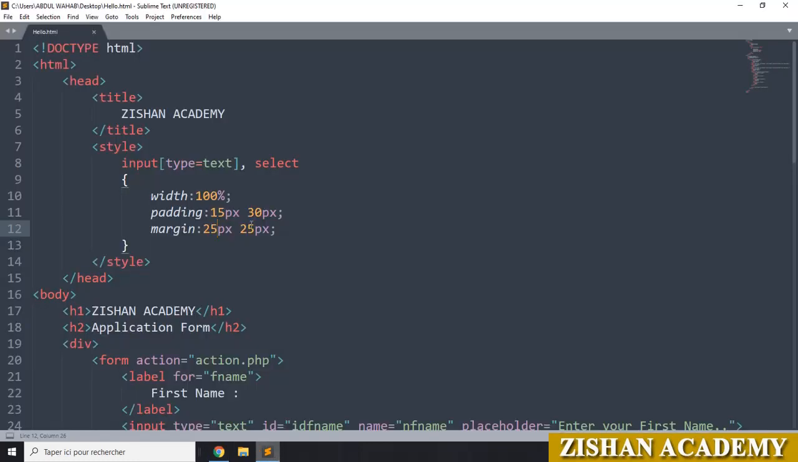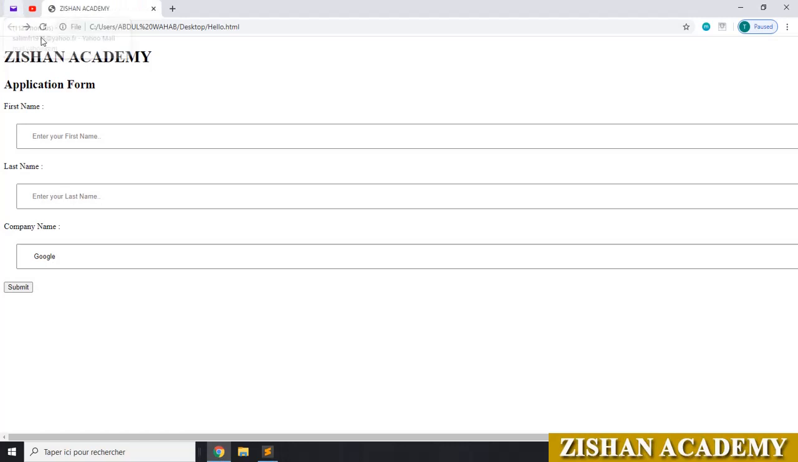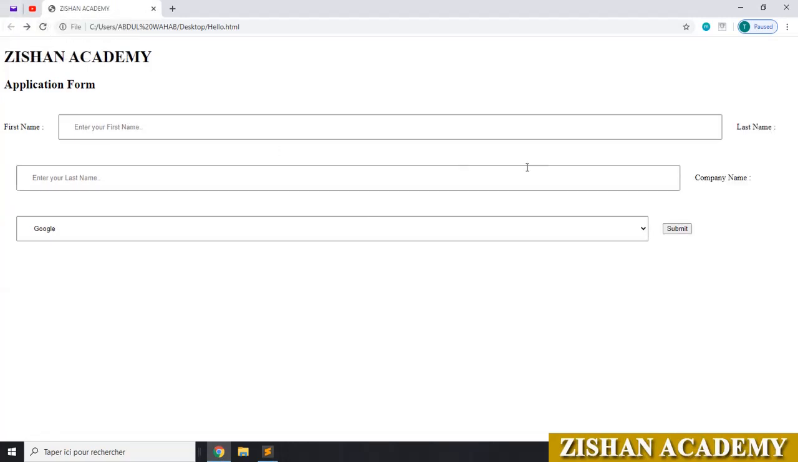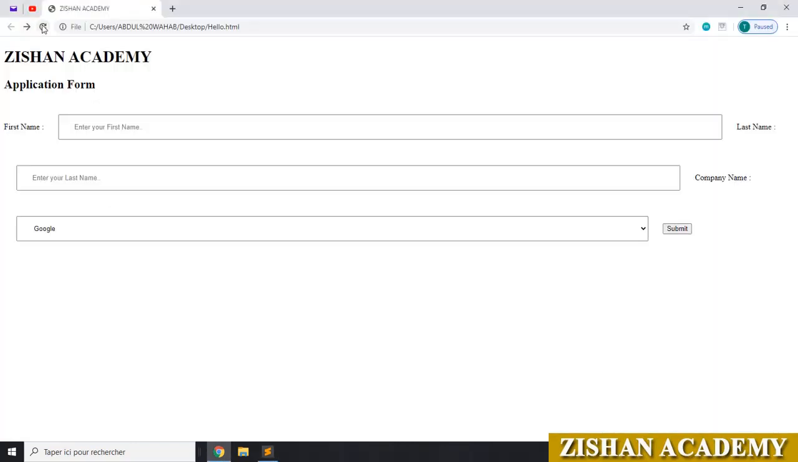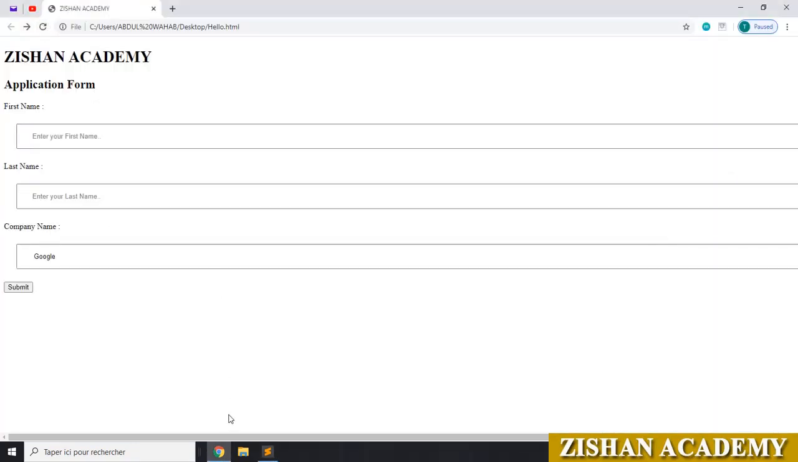Here, instead of 100 we will go for some 80% of the screen. Just go to the file, save it here, go to the browser, refresh. You can see we got it a little bit inside. Now we'll go for 100% only, then save it here, browser, refresh it here. Okay, now let us see the next one here.